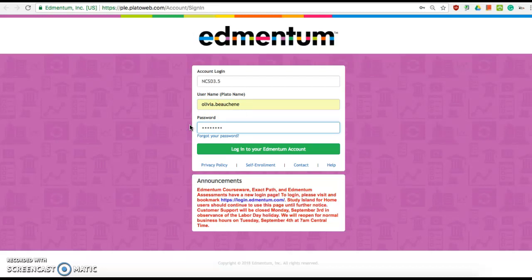You can choose to change your password. However, if you change it and then forget your information, there's a possibility you're going to have to restart the course over. So I would recommend just leaving it as password. Log into your Edmentum account.